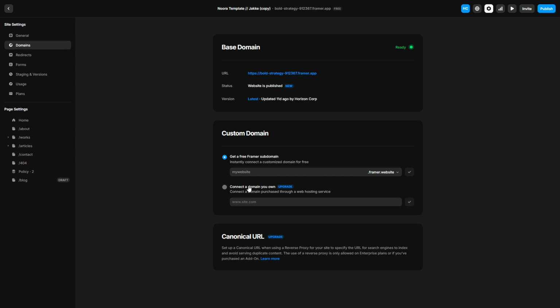You will then be prompted to enter your GoDaddy domain name. After entering your domain name, hit the check button. At this point, Framer will provide you with necessary DNS records, which you will need to add to your GoDaddy DNS settings. These are typically 2 A records and a single CNAME record.